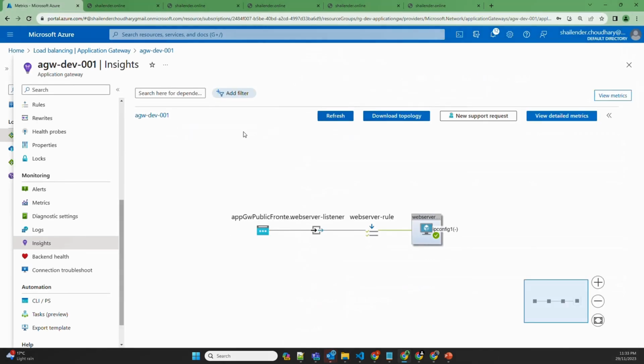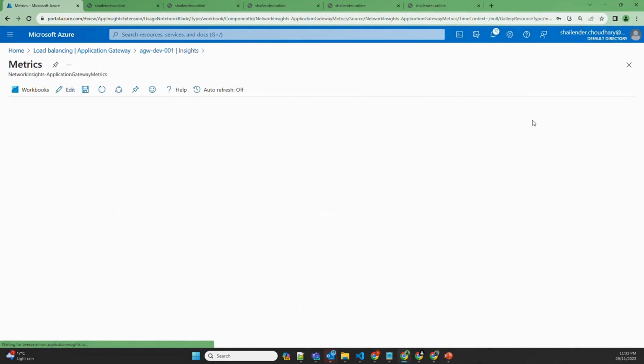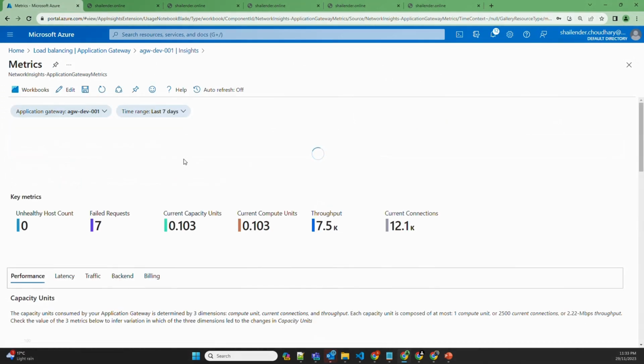and let's refresh it so that it provides a lot of hits. Let's go to the insights and check the view detailed metrics and the total number of requests here.